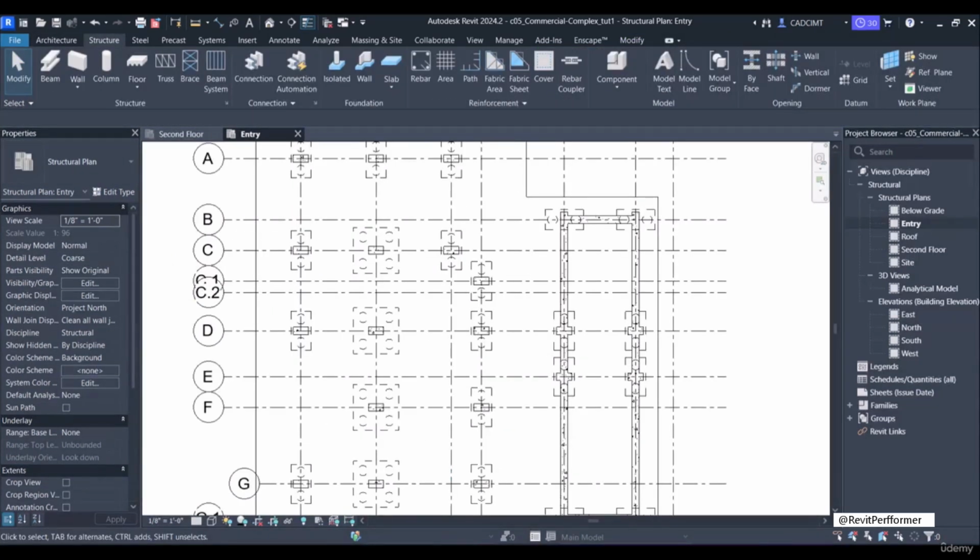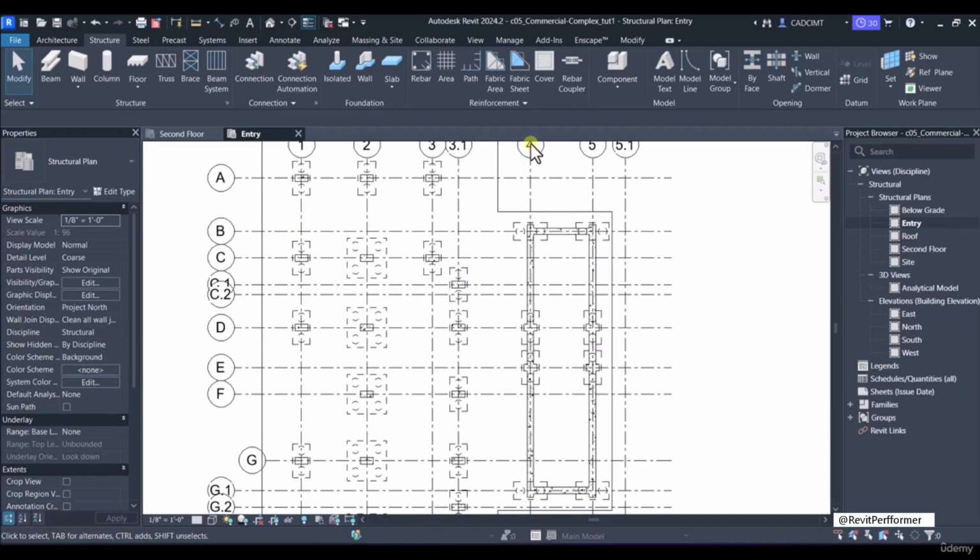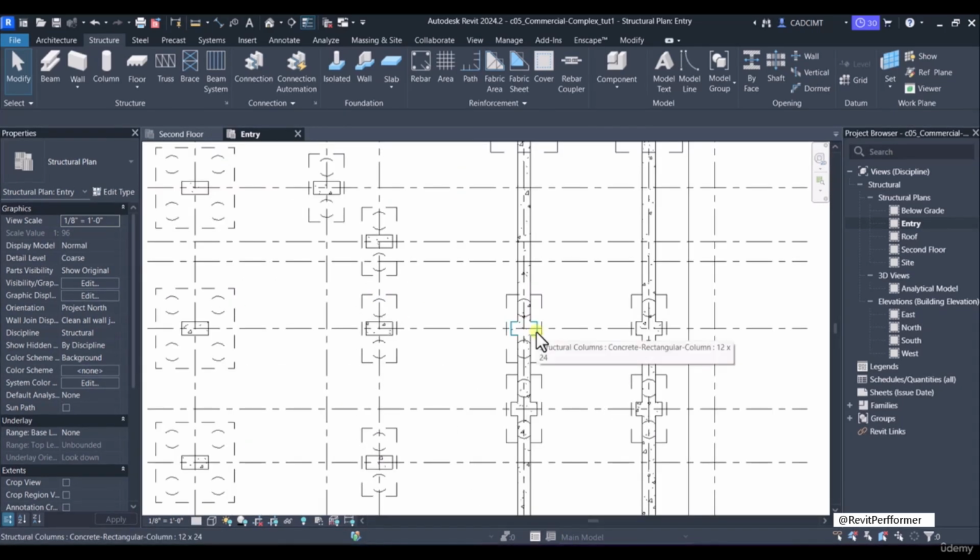Now, we are going to see the next section, that is rotating columns. In this section, you will rotate some of the structural columns in the structural model. To do so, place the cursor on the column located at the intersection of grid 4 and grid T. Then click on the highlighted column to select it.